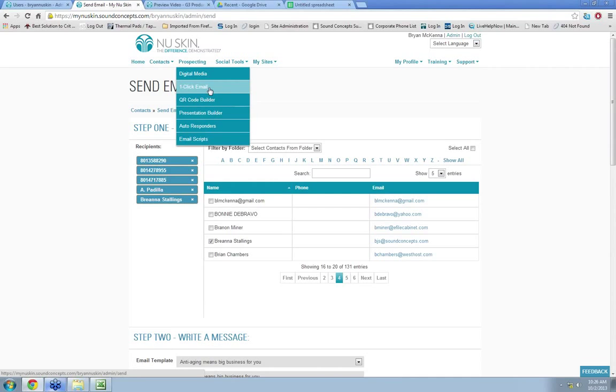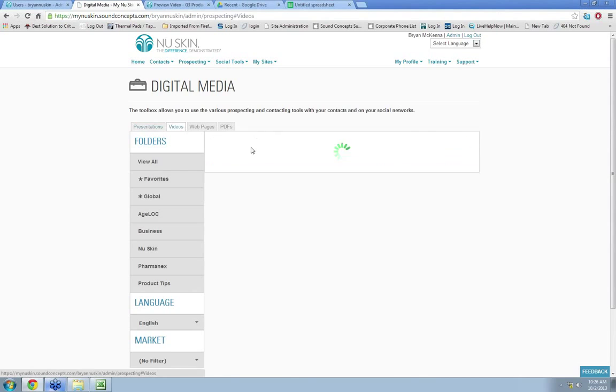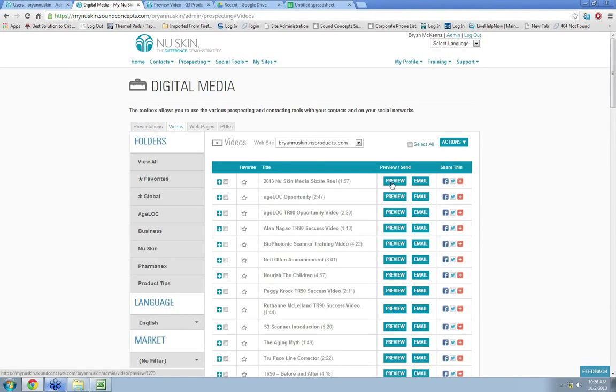That takes care of one-click email. As I said, very reminiscent of just going into the digital media section, selecting one of the media items, and then clicking that email button. Pretty much the same effect, except this way you're selecting what you're sending first. The other way you're selecting, hey, I just want to send some information out. I'm going to do it from scratch.